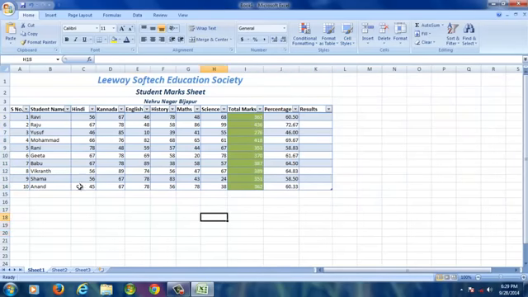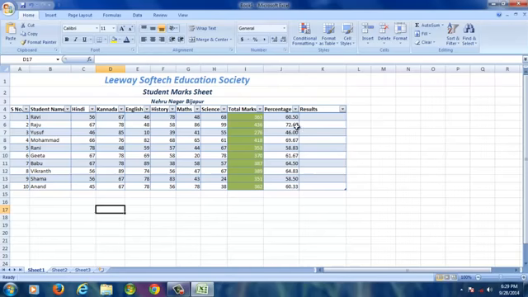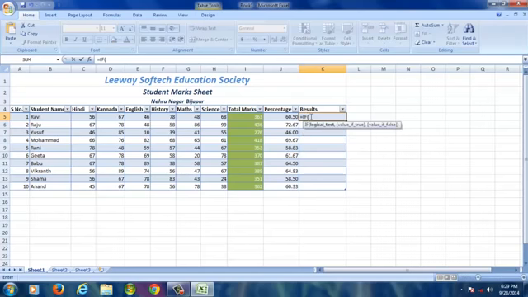And then we need to calculate the result: who is pass and who is fail. We have to check that. So the formula you can note down. First just double click in this cell and type equals, IF, opening parenthesis, and the function we have to take, AND, and then again take opening parenthesis.